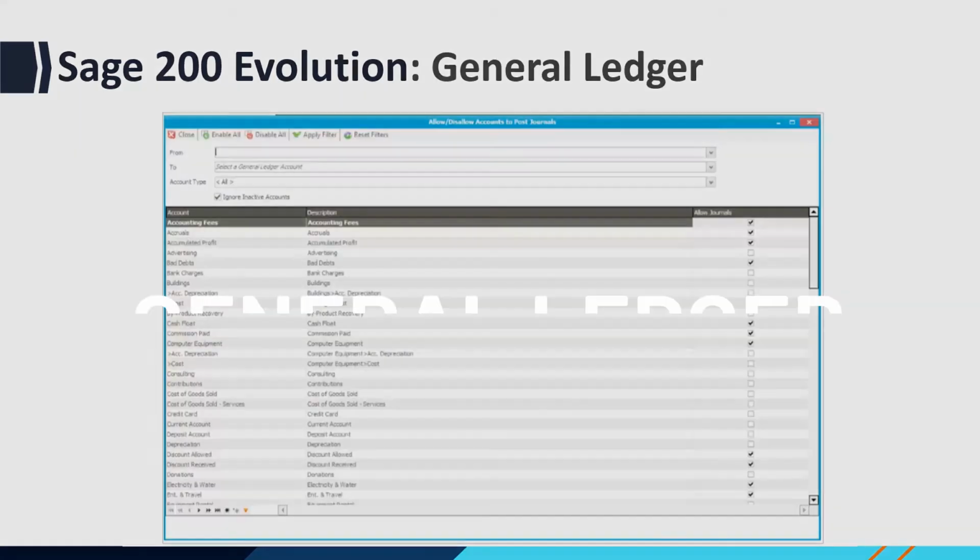Sage 200 Evolution, General Ledger. If you look at the screen in front of you, you'll see a list of General Ledger accounts on the left-hand side, and on the right-hand side, you'll see a column for Allow Journals. This is a new restrictive feature on Sage Evolution 200 that lets you restrict agents on the system from passing journals to specific General Ledger accounts. This feature was not available on any of the previous versions, and you would have to restrict users from posting via a batch. Now you can restrict all of the users on the actual General Ledger account.